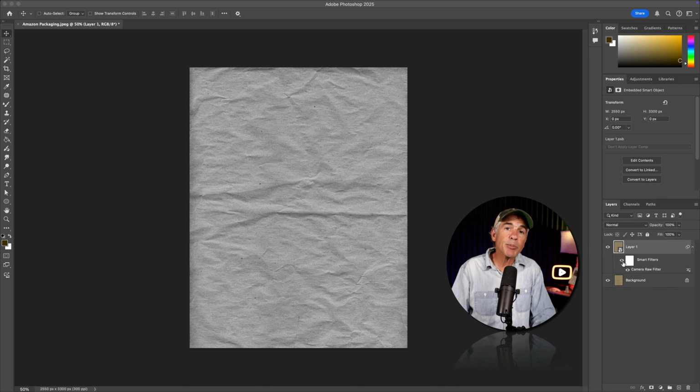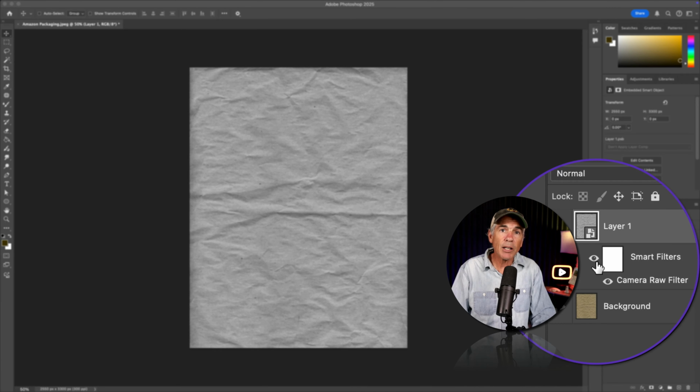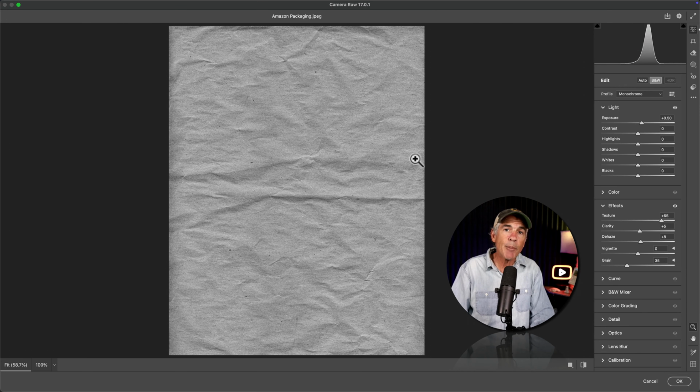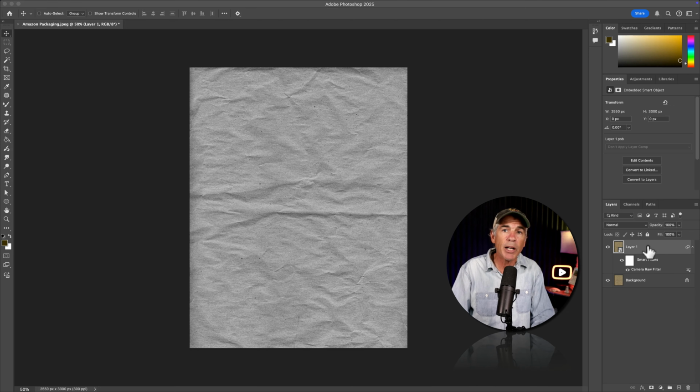And because this is a smart filter, you can toggle it on or toggle it off. You can also just double click on Camera Raw Filter. That'll return you to Camera Raw. You can make any changes if you ever want to update that layer.